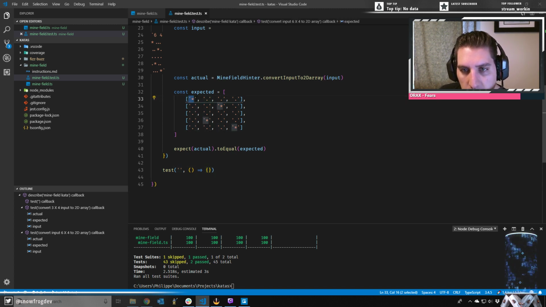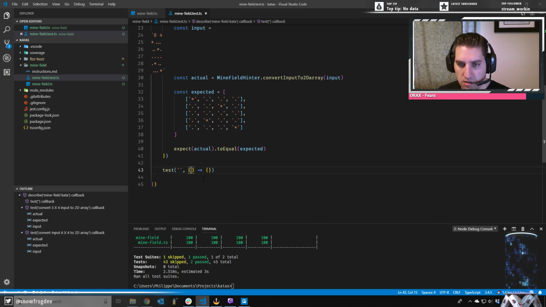Let's look at this one. Then we go all the way around and we count how many stars are around. Then we go to the next one and we count how many stars are around. That's really not that complicated. So, test. We're gonna make a.